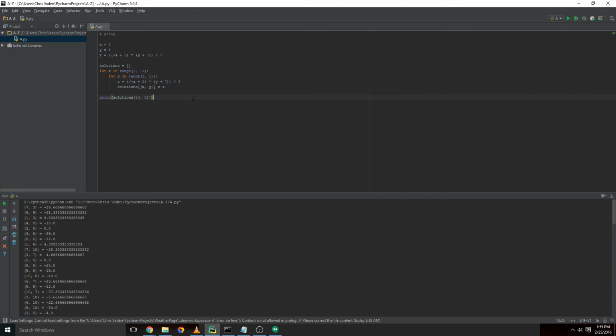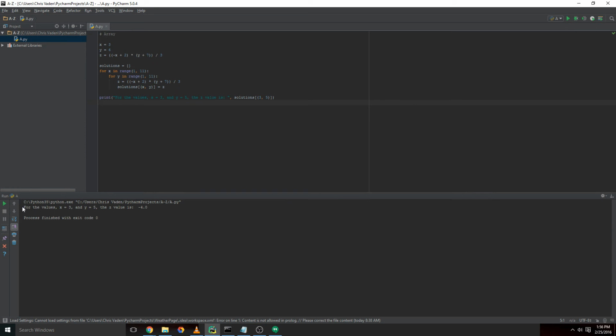Actually, let's put in some context here for the values. x equals 3 and y equals 5. The z value is, and put in solutions 3, 5. So this is going to reference the tuple 3, 5 and give us the z value, and there you go. So pretty cool, and that's pretty powerful, I think.